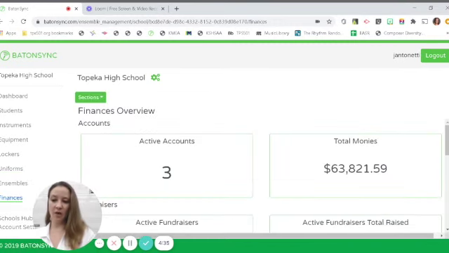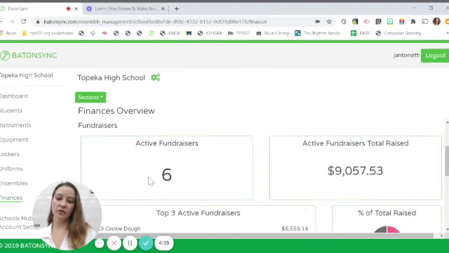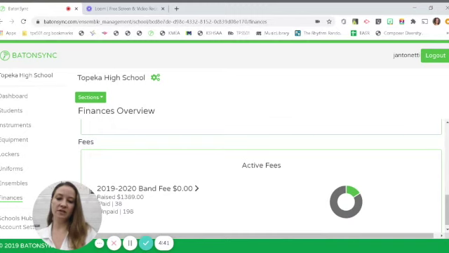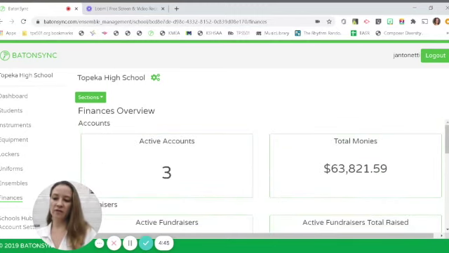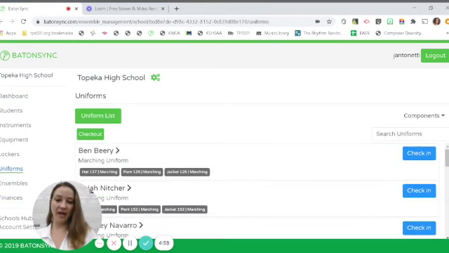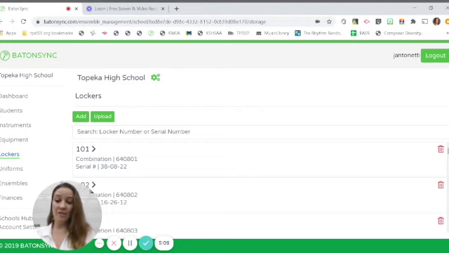Finances is going to be a way for you as the director to track things like fundraising or trip accounts, or how much you raised from each fundraiser, student payments, band fees, all of those types of things. The way I use this with students is mostly when they lose things, when they can't find a part of their uniform, I can search it very quickly. If students forget their locker combination, I can search for it very, very quickly. So this has been really helpful.